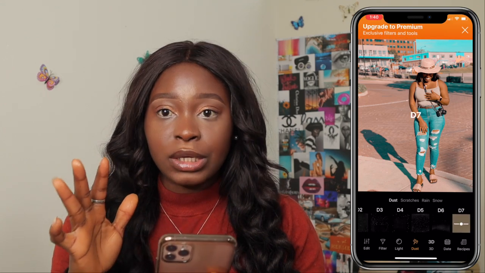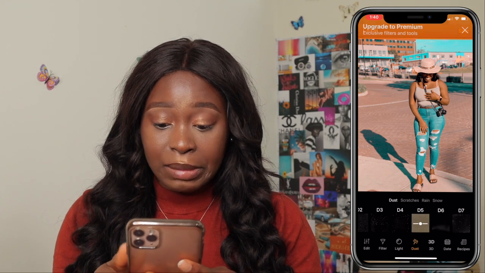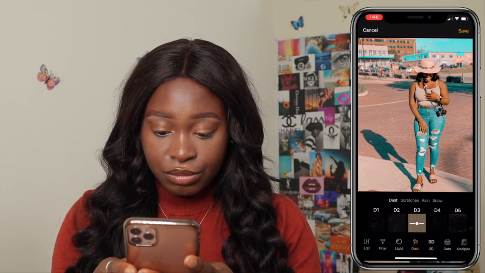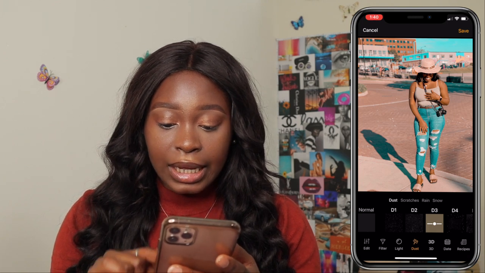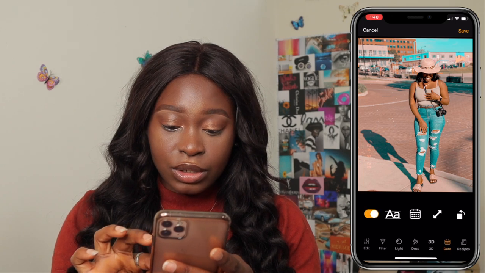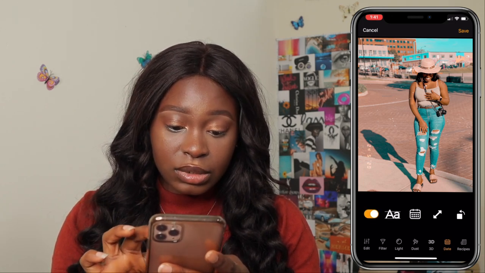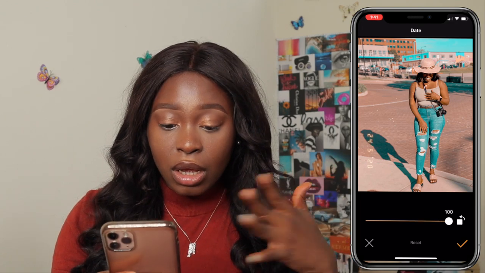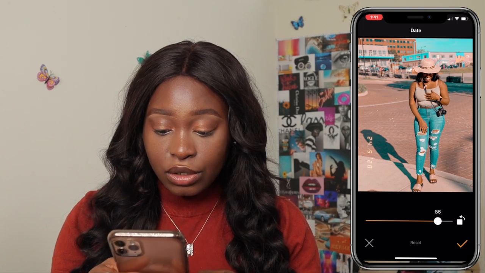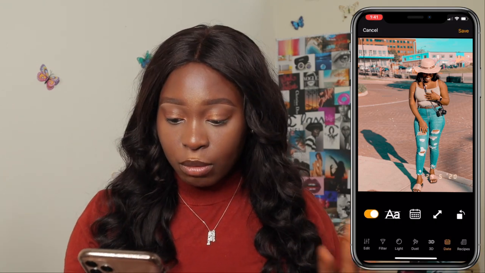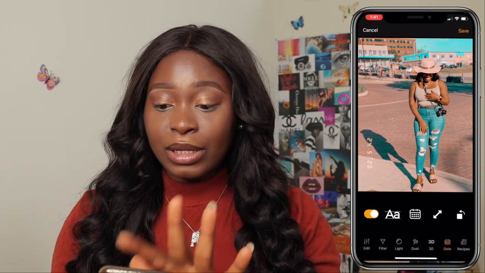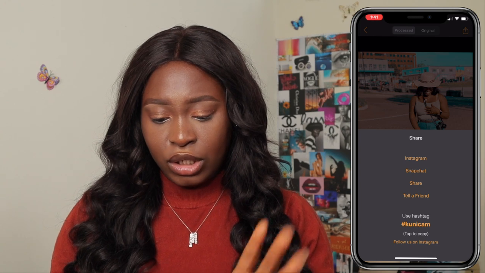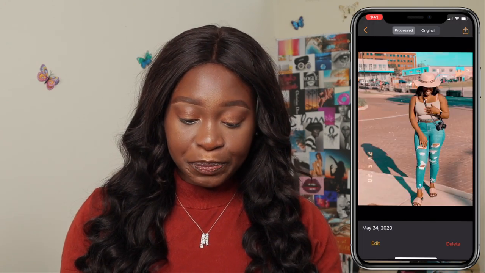Some of the dust you can't use for free, you have to upgrade to premium. So I only use the free dust, and so this is dust 3 showing. And then sometimes I like to give it a date. This is not a big deal, but sometimes you just want to add some sauce to your picture. This slider is to increase or reduce the size of the date, and you can also rotate it in any form you want. So that's about it, guys, and then you just save it, save image, and that's it, guys.